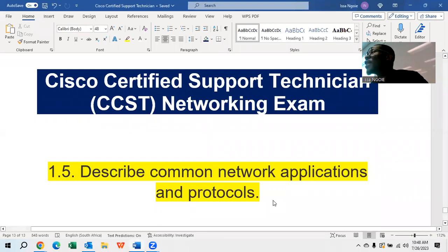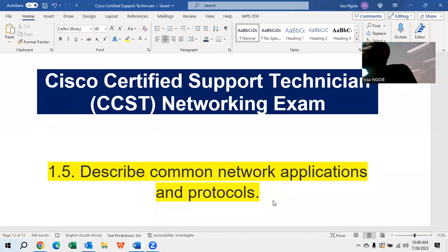Yes, guys, we can move forward. Remember that whatever we are talking about is also under CCNA. So when we do the revision for CCNA, you aren't going to do it again. We are just going to jump.